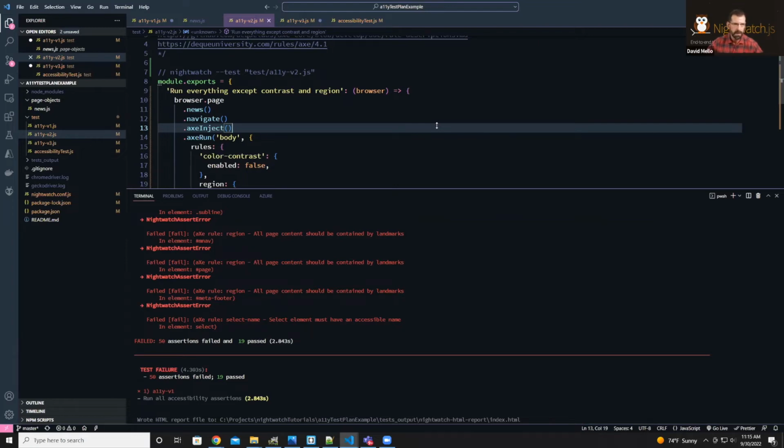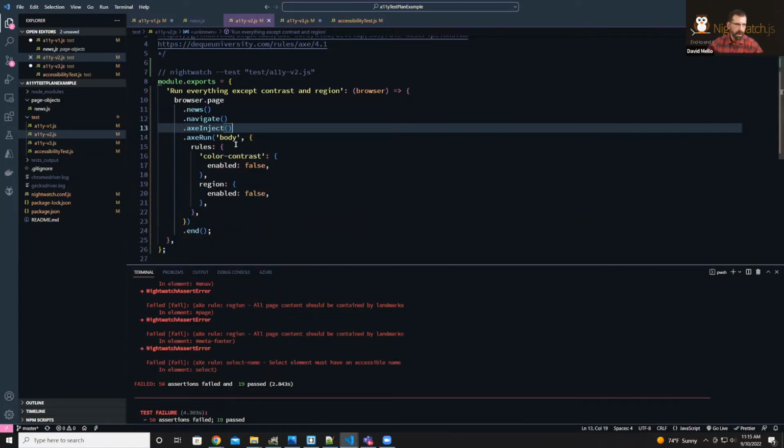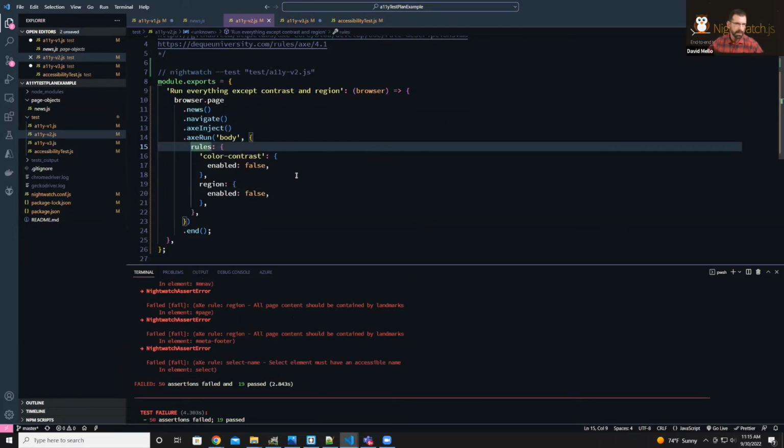So maybe you start to enable certain rules selectively that you enforce, and then you increasingly add to that list over time. So there's a couple ways to do that. The second parameter you can give it is an object consisting of the applicable acts rules that you would like to either run or disable.